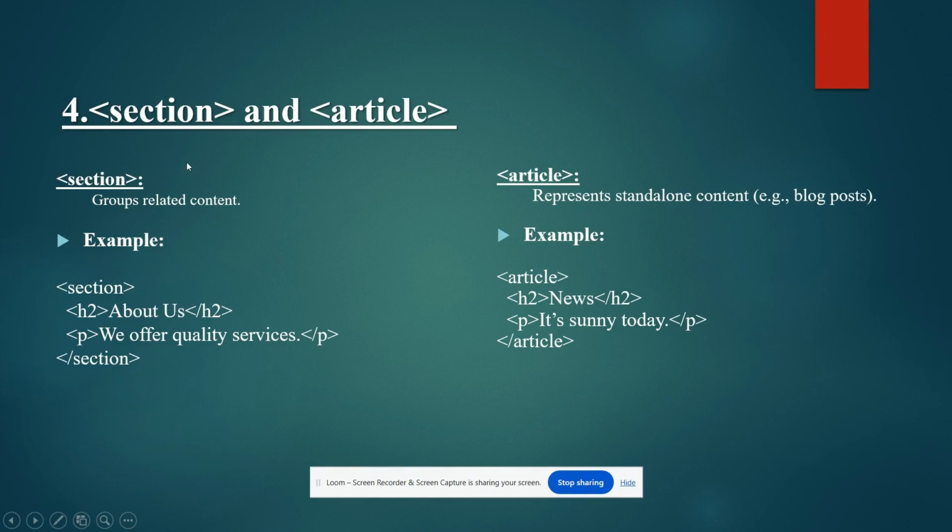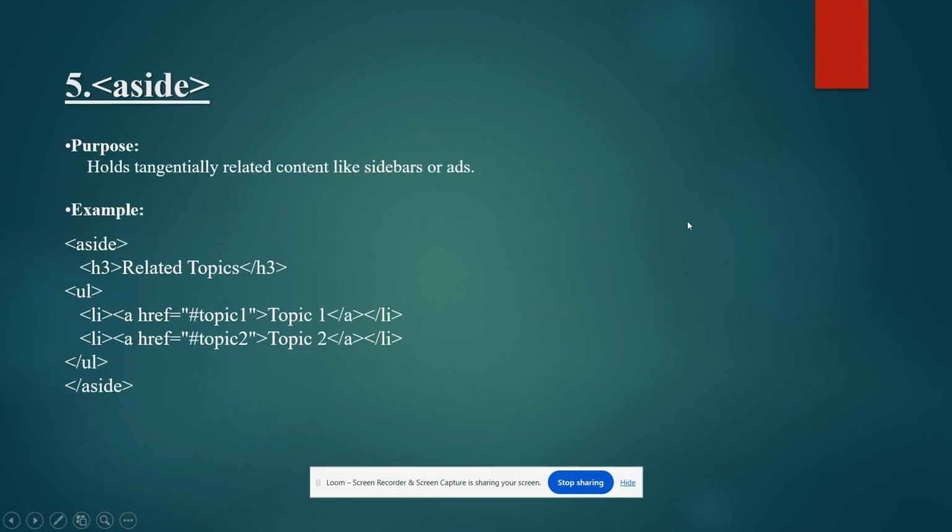Now fourth, section and articles. The section tag is used to group related content. The section tag is used to combine the related content data within a web page. An article tag is used to represent standalone content. It is used to represent individual content, like blogs and posts.